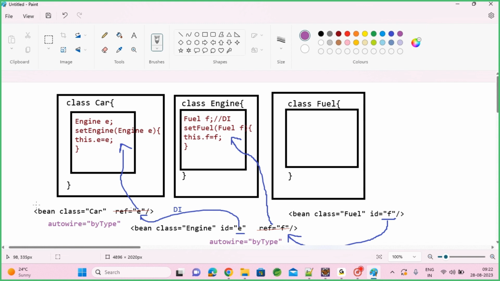A new engine will be created as soon as you use the bean tag. The Spring container creates your object. This object will be created by the container. The object is ready with the container. But where do you want to pass it? I want to pass it here. Whenever you use the bean tag, a new object will be created and ready for you. So the fuel object is created here, right? This object is directly passed into the engine. I'm not telling anything earlier.